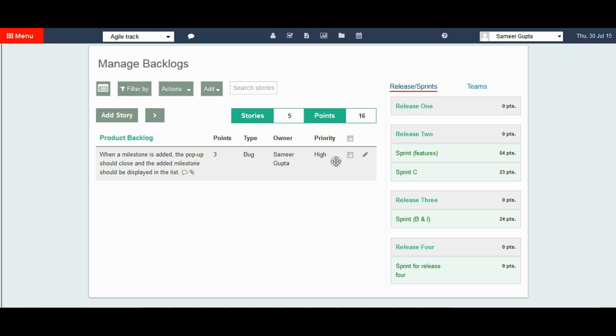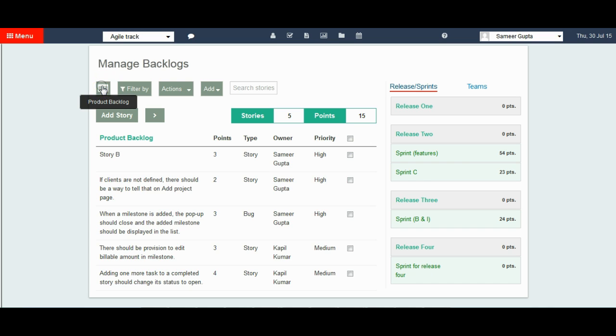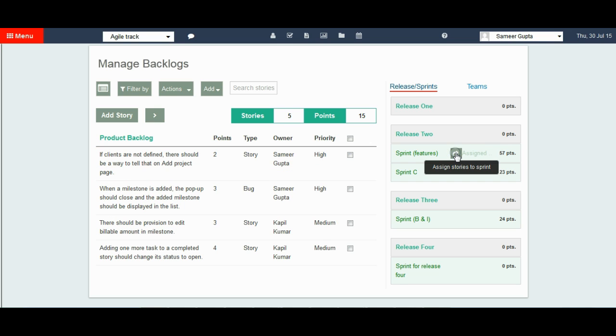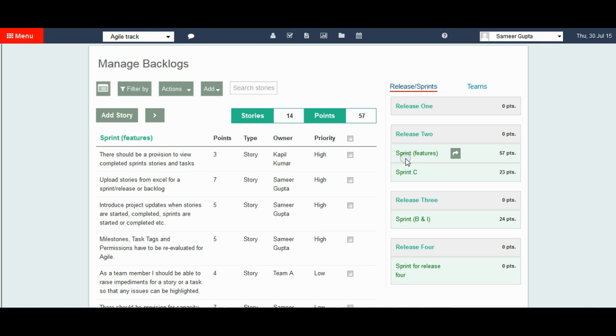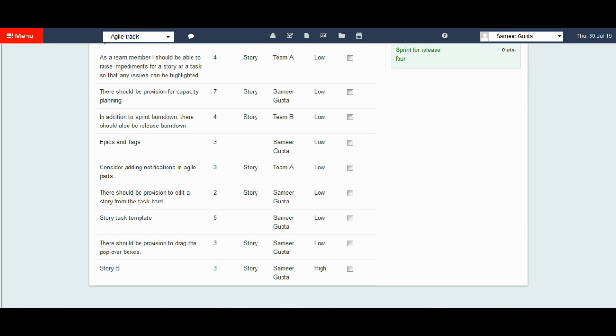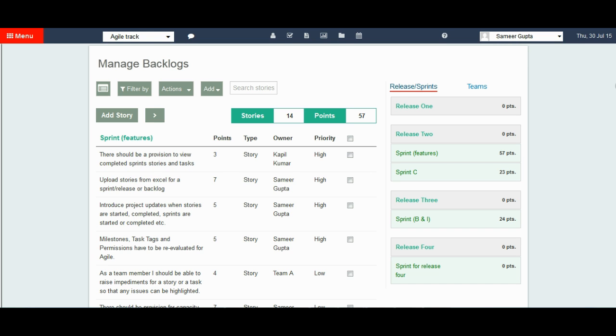The other thing that this page is used for is moving the backlog items from the product backlog to a sprint backlog or release backlog. So shuffling the stories across the various backlogs that we have. So if I want to, for example, move Story B from the product backlog to Sprint of Features, I can click on this and the story gets assigned to Sprint of Features. And if I move down, I can see Story B is appearing here now.